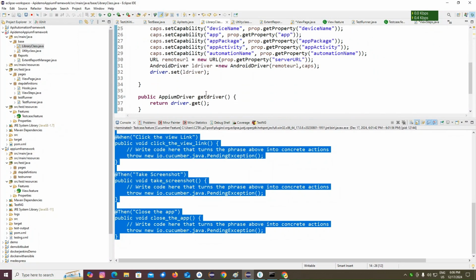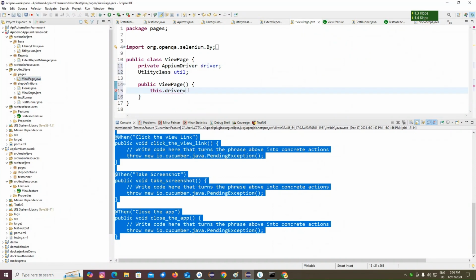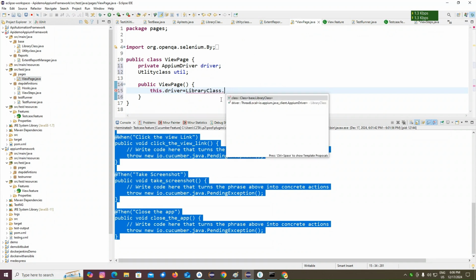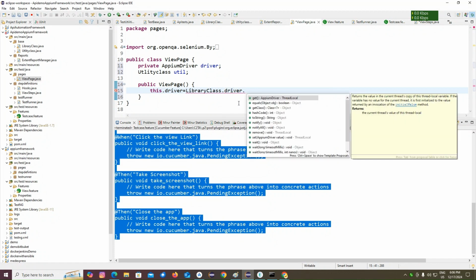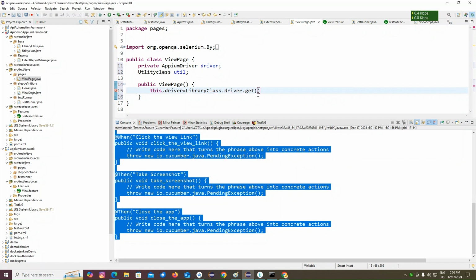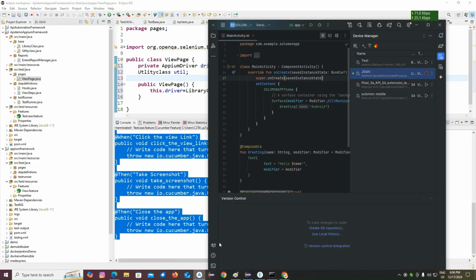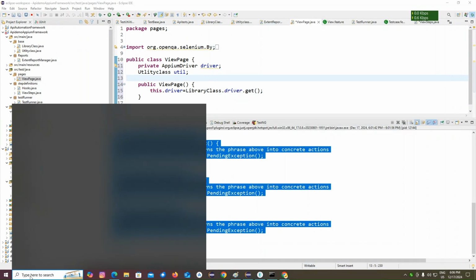So in the library class we have get driver, right? We need to call it. So library class dot driver dot get method. We need to call the driver here. Now what we need to do is first locate the particular view page. That is important.